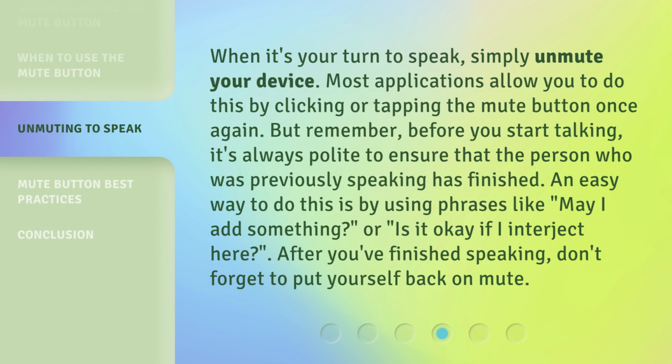When it's your turn to speak, simply unmute your device. Most applications allow you to do this by clicking or tapping the mute button once again. But remember, before you start talking, it's always polite to ensure that the person who was previously speaking has finished. An easy way to do this is by using phrases like, "May I add something?" or "Is it okay if I interject here?" After you've finished speaking, don't forget to put yourself back on mute.